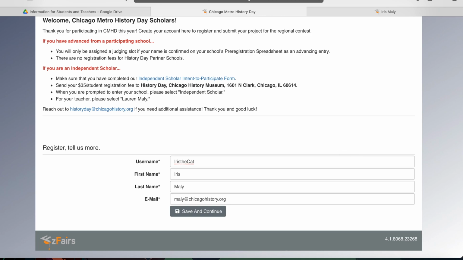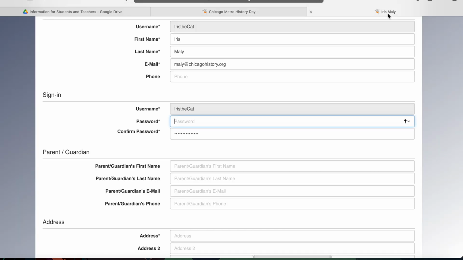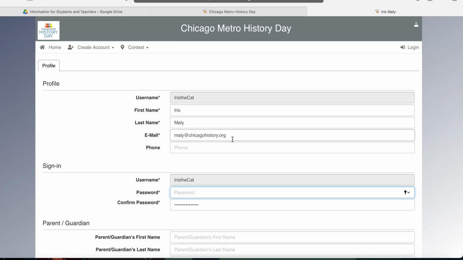So we'll click Save and Continue, and that'll bring you to the next page, which asks for more personal information.